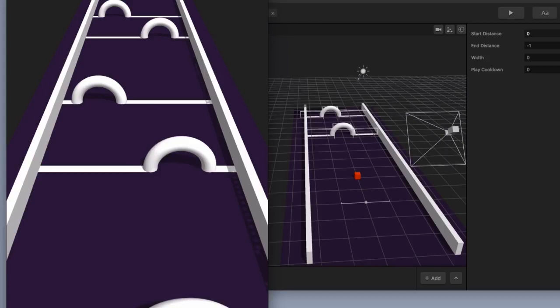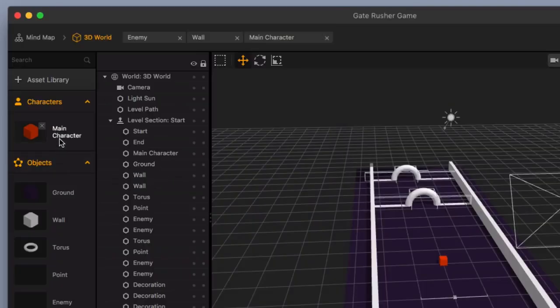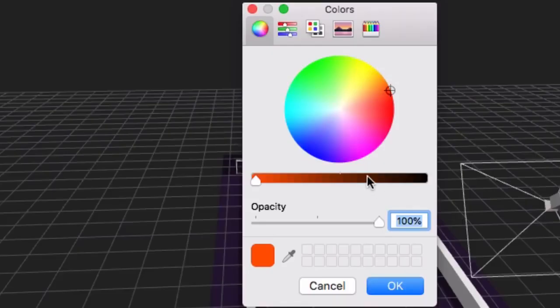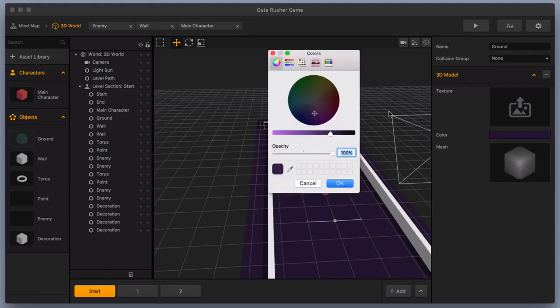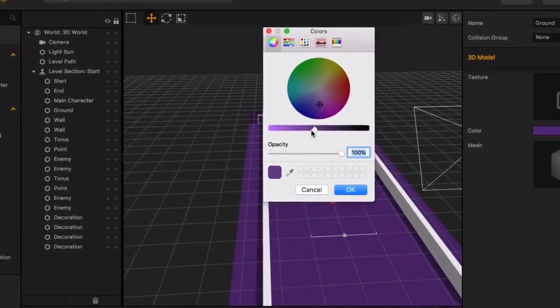Let's do that real fast. I'm going to go to my main character, and I don't like the bright orange. Let's do something a little bit more muted, like a muted red color. And then the purple ground's got to go. Gotta change up the purple ground. That's a little bit crazy.